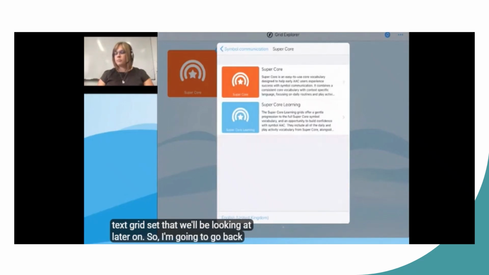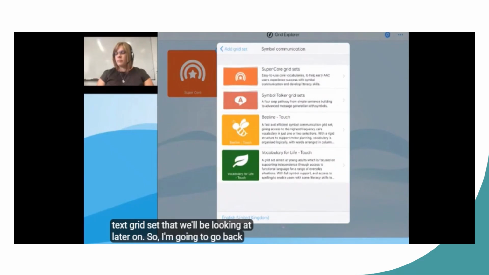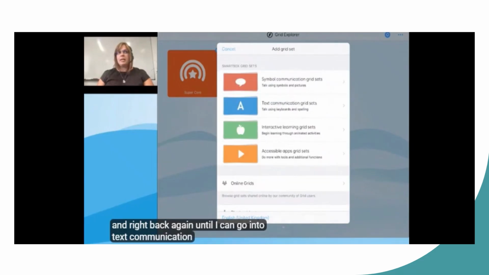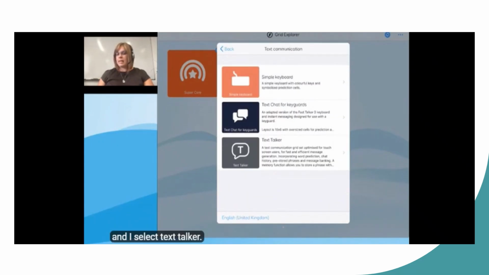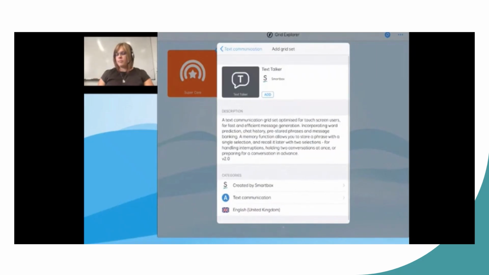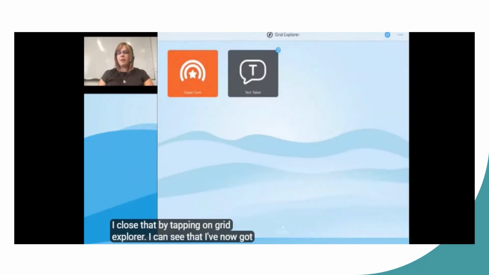Whilst I'm here, I'm also going to add in the text talker grid set that we'll be looking at later on. I'm going to go back, and right back again until I can go into text communication. And I select text talker and I'm going to go to add. If I close that by tapping on Grid Explorer, I can see that I've now got two grid sets behind me.